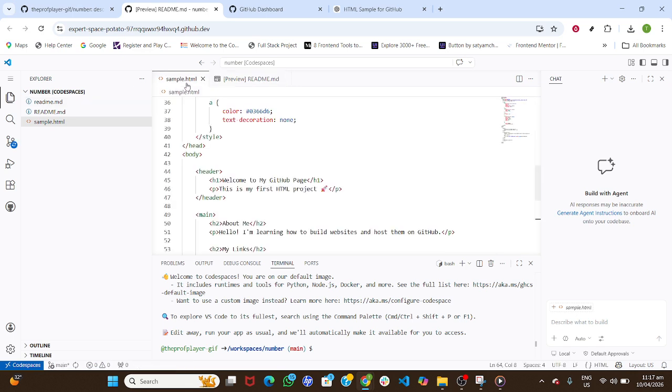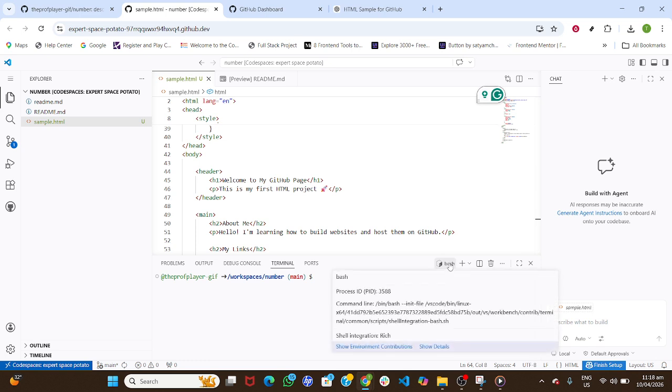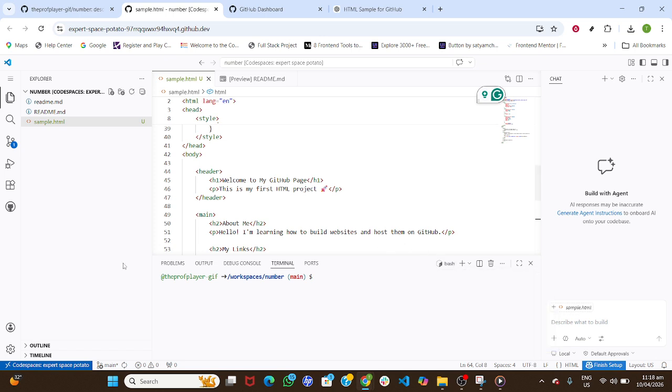Then save your changes. Next, commit your work so it's recorded in the repository. Open the source control view. Enter a clear commit message describing what you added, something like "add initial HTML project files," and commit. If you see a prompt to publish or sync the changes, click it to push everything back to GitHub. That action is what finalizes the upload and makes your files appear in the repo on the website.